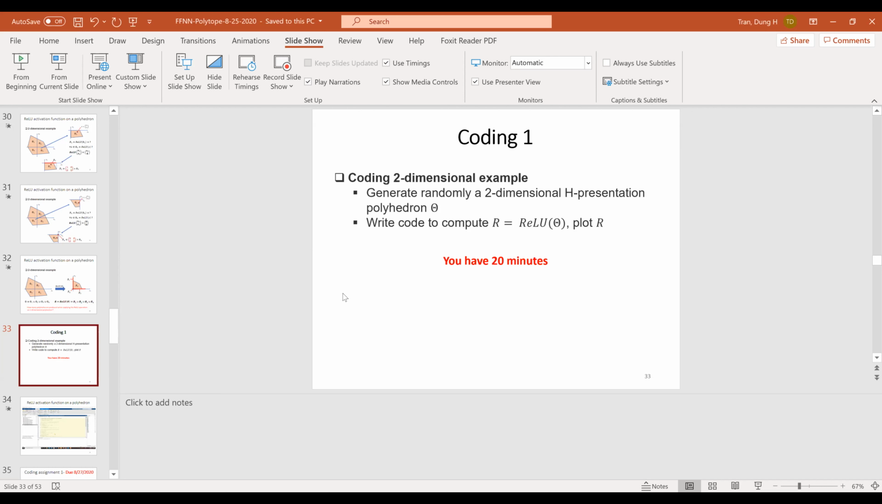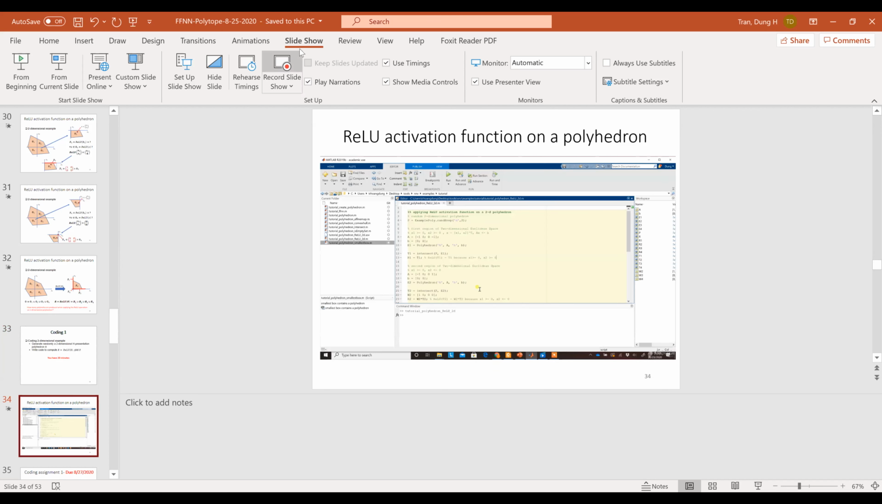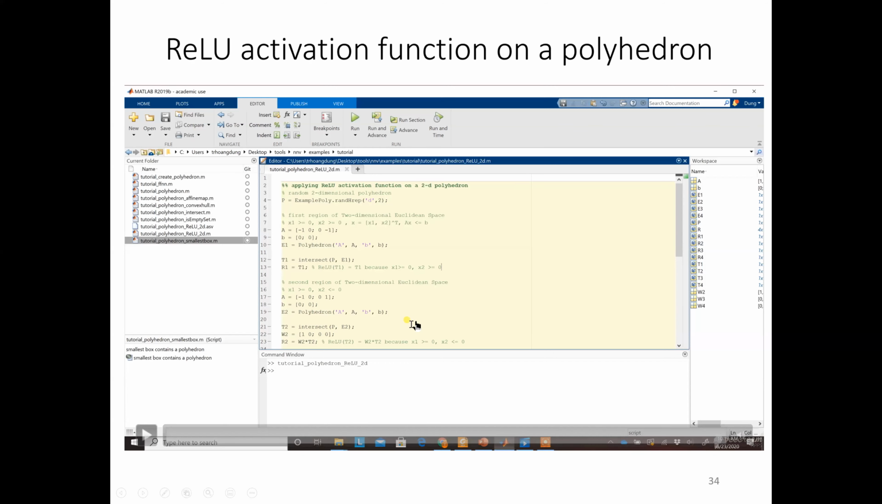So here is the video showing how we can do it step by step. In this video, I'm going to show you how to apply a ReLU activation function on a 2-dimensional polyhedron. First, we randomly generate a 2-dimensional polyhedron in H representation using the built-in function like before.